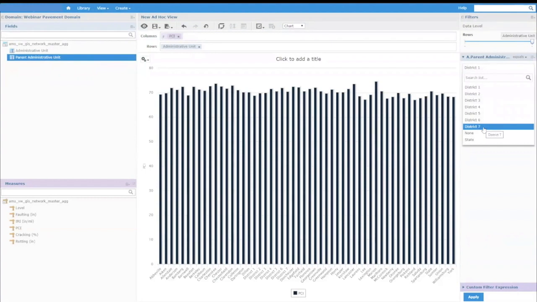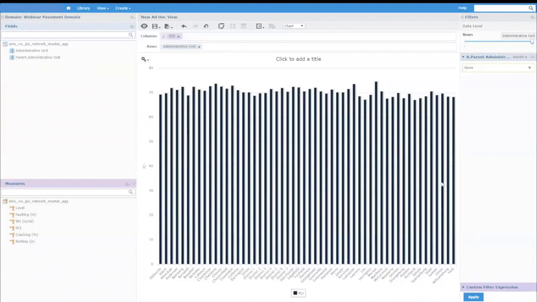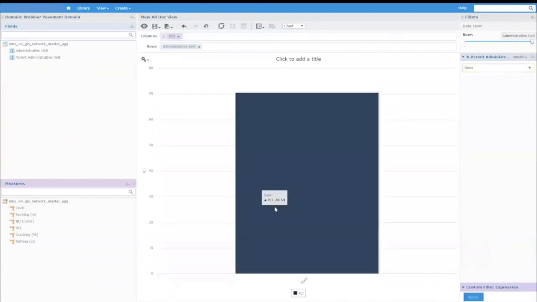So again, if I choose a district, it's only going to show me the counties within that district. If I choose state, it's going to show me a list of my districts. And if I choose none, it's at the top level of the hierarchy. It's just going to show me that state level. So I press apply. You can see it's done just that.